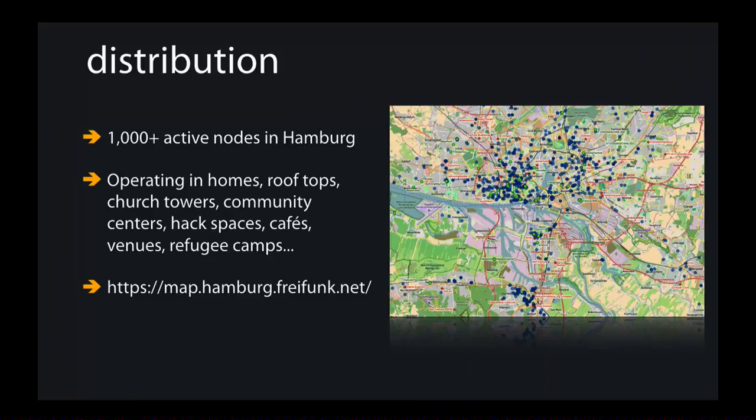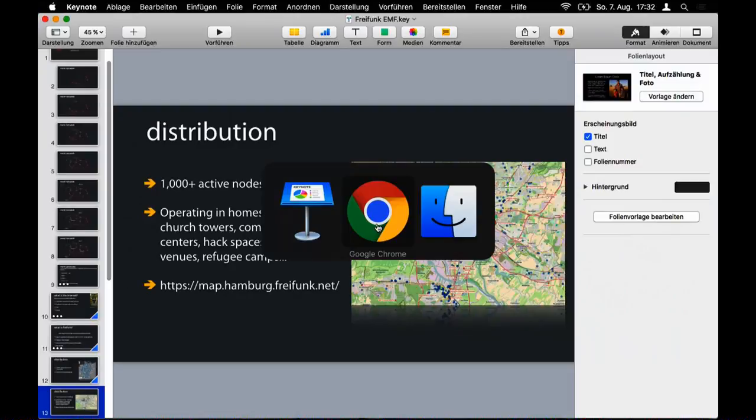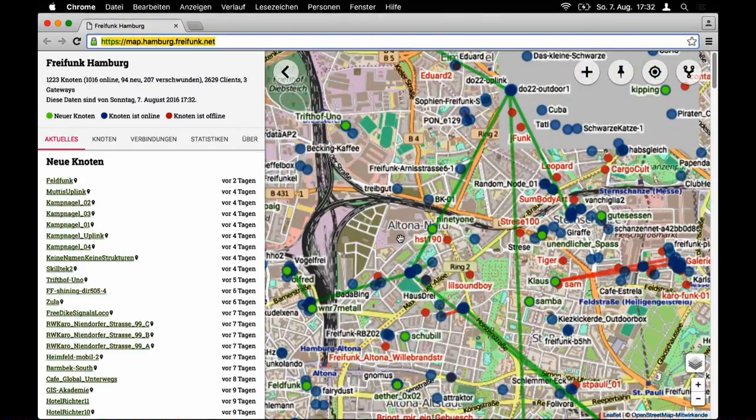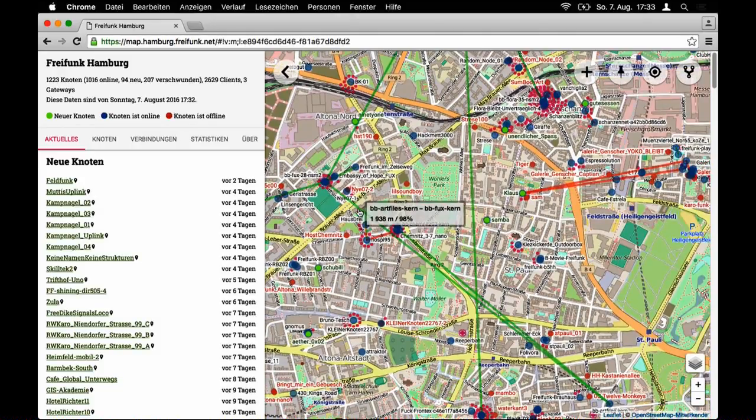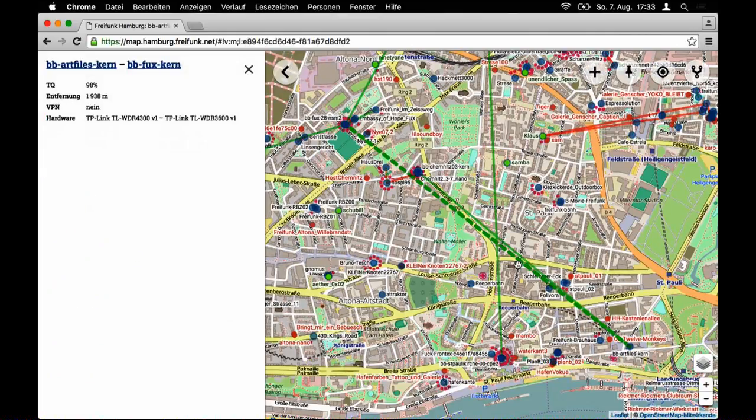You can check out this map live. I'm gonna explain a little bit to you what it does. So yeah, all these blue, red, and green dots are Freifunk nodes somewhere. And you would see maybe these long green lines, the color is the link quality. So you have bad links here, you got good links here, and these actually are long distance radio links. So this one's almost 2 kilometers long. It's got a transmission quality of 98%.